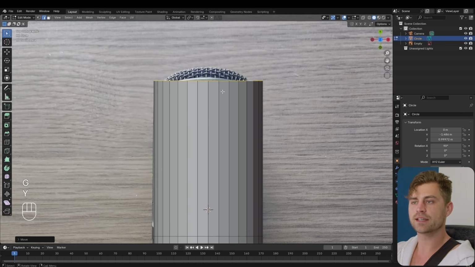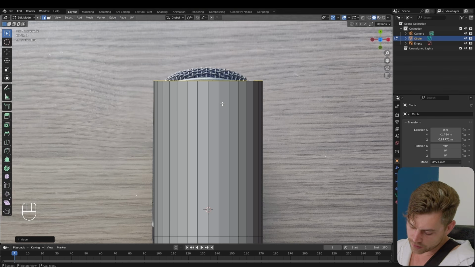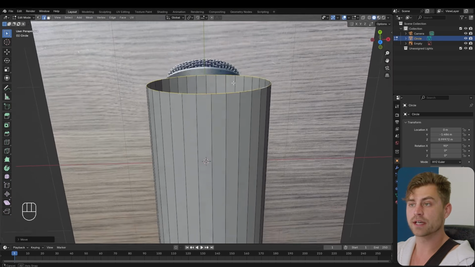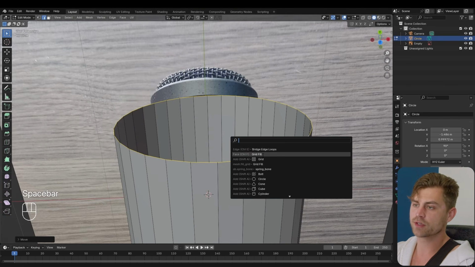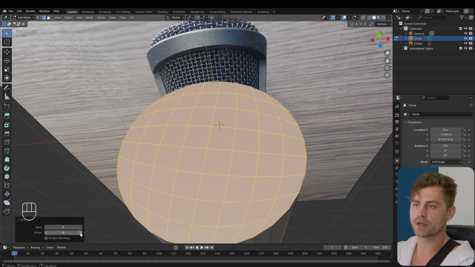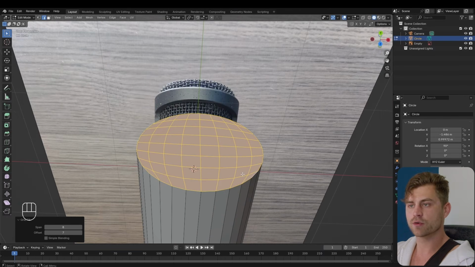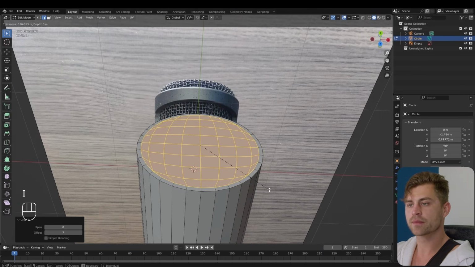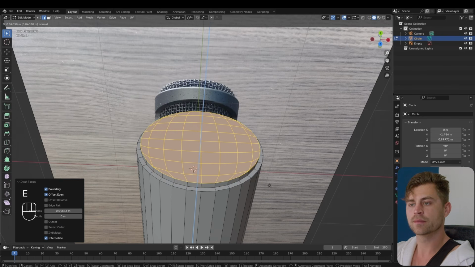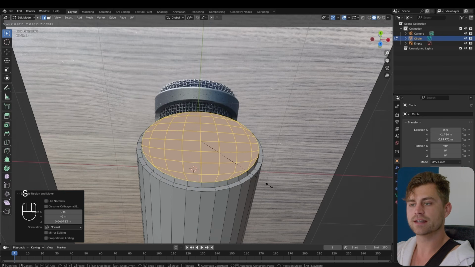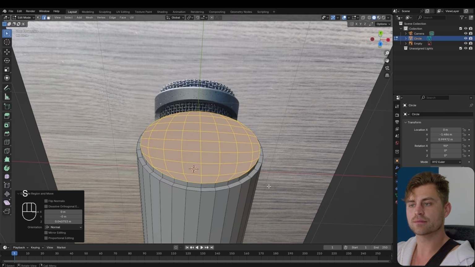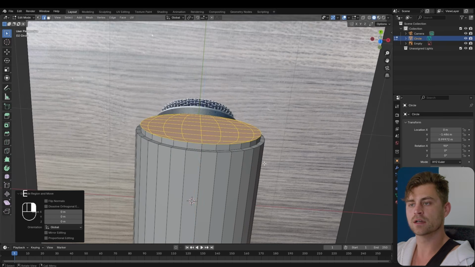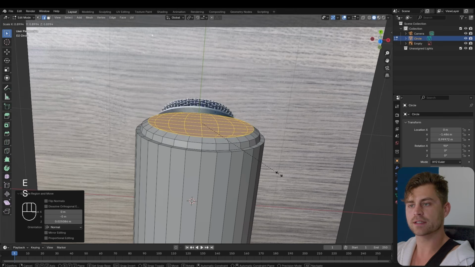And let's see, we are going to make the top already. So that is a good idea. Bring in a grid fill. Let's open this up. Let's see if we can get this a bit more straight. Then I will simply press I, press E, and scale it inwards just ever so slightly. E and S, and let's do it again.